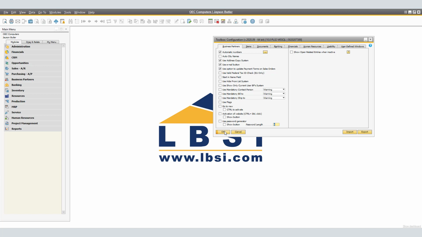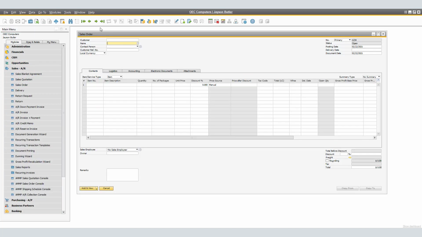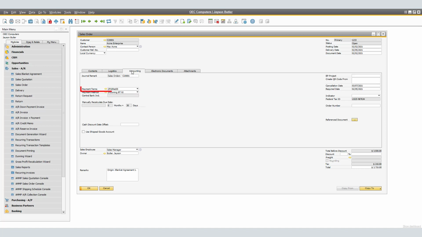If you choose Yes, the system goes through all the orders and updates the payment terms. The system will only ask for an update if, one, the payment term was updated and two, the business partner has any open sales orders. As an example, if we open our last sales orders, here we have a sales order for Acme Enterprise, and currently under the Accounting tab, we have 2P10 Net 30.